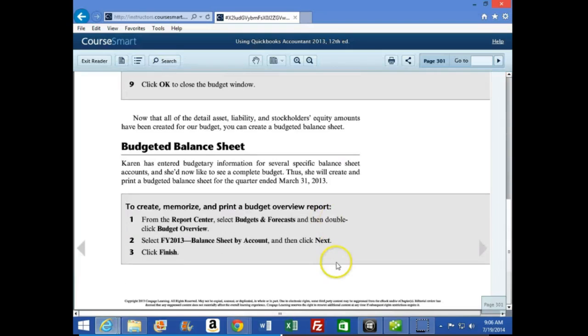We are then turning to the bottom of page 301, where we have the objective to create, memorize, print a budget overview report. So then we're going to go to the report center. We're going to go to budgets and forecasts. We're going to double click the budget overview. We're going to select the 2013 budget balance sheet by account, and then click next and finish. So let's do that.